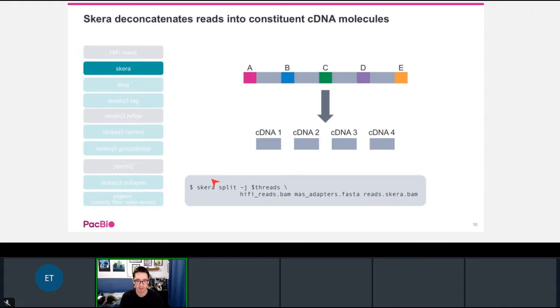The command for this is actually pretty simple. It's just Scira split, the number of threads that you want, your HiFi reads, your adapters, and then your output.